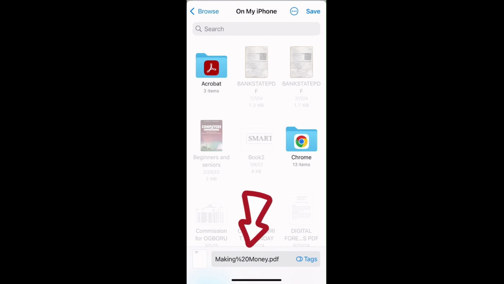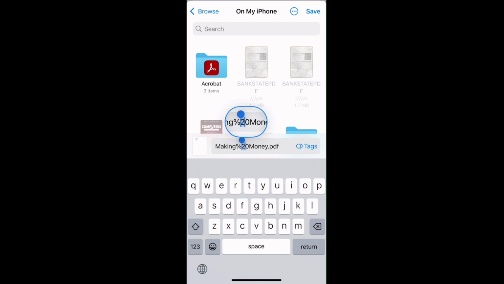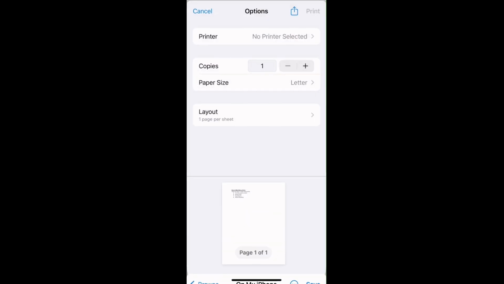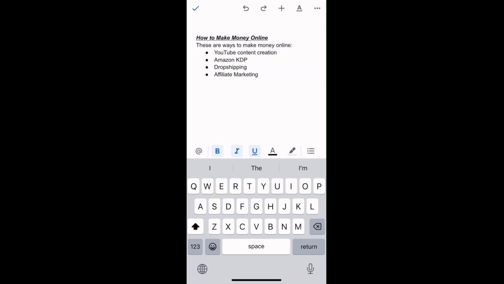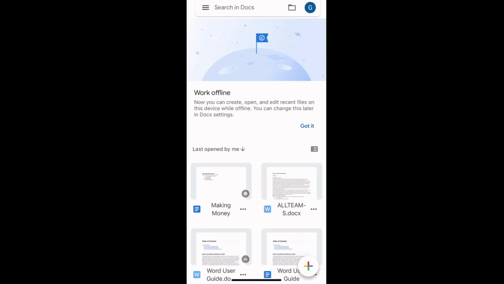You can edit it. I don't like the way it is arranged, so I will tap there and change a few things. I want to have only Making Money or Make Money, anyone. So let me remove this 20 and percent, and then space, Make Money.pdf. Once you're done with editing the file name, tap on save, which is at the top right. And this file is saved in PDF, so you can tap on the tick sign and you go back.